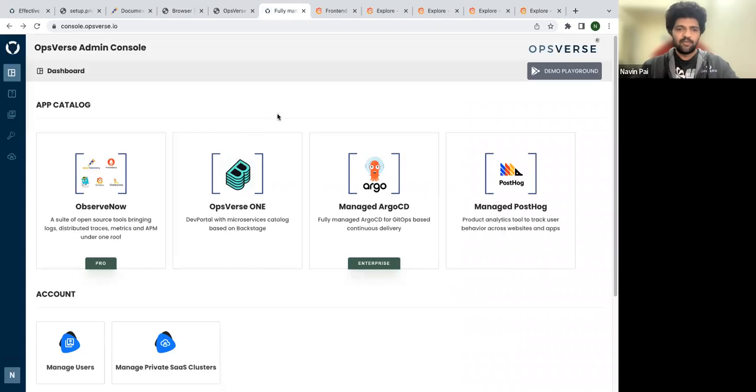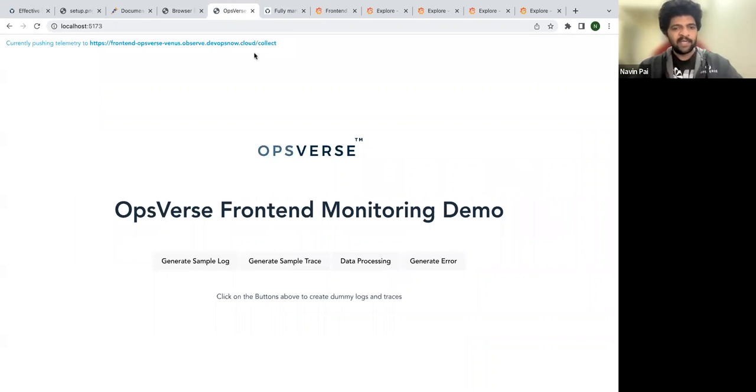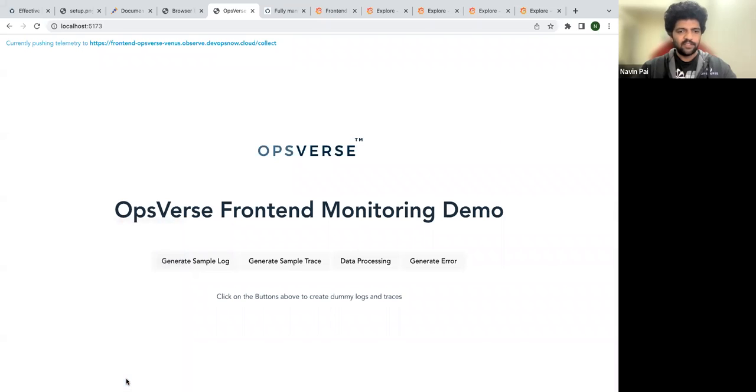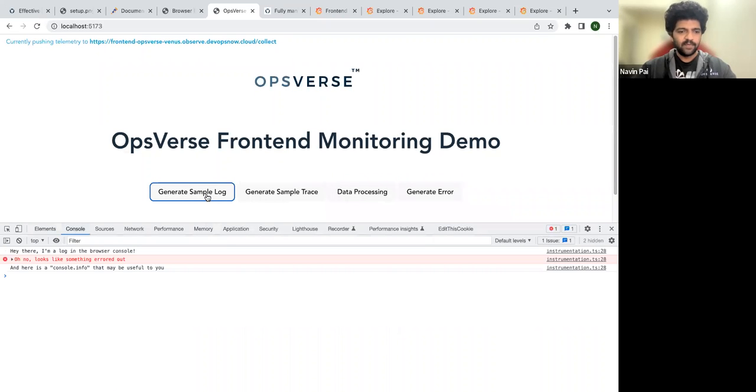So let's get into the demo, right? This is our demo app that I have. And as you can see, it has a few buttons here and there, which say generate a sample log, generate a trace, generate data processing, and generate errors. And I can actually show my console. If you see, when we generate a log, there's a console log, a console info, and some error log as well.